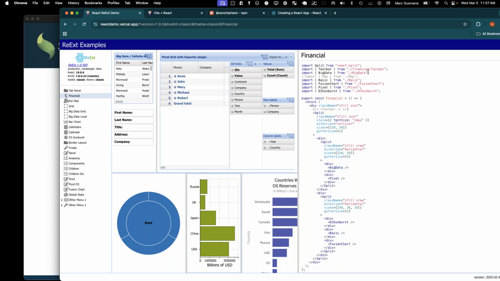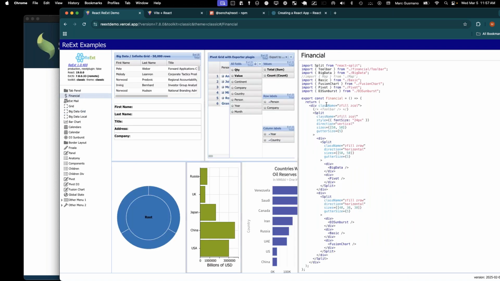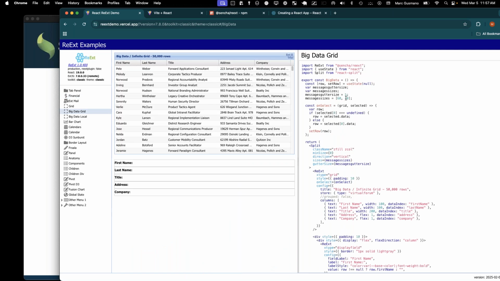And big data is a component that was written, and big data, which is right here, that is the component that has ReExt on it. So I could have had big data have whatever custom props I wanted because I wrote that component, right? And then when I go into big data grid, I could have props coming in. The way you do that in React is, in these parentheses here, you put the word props, and then you have props dot whatever custom component you wrote or custom prop you wrote.